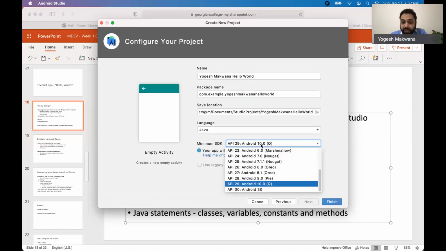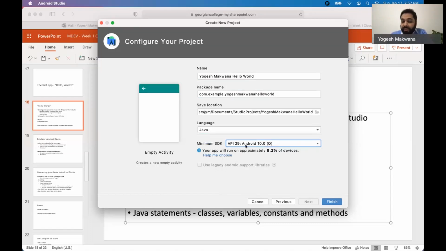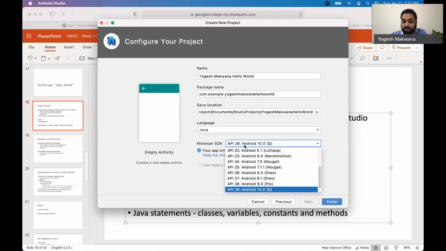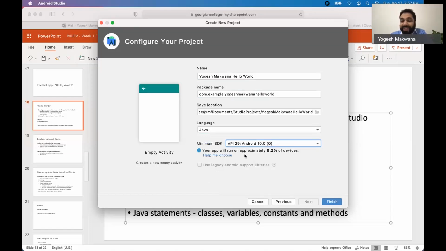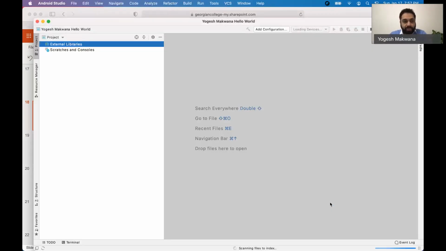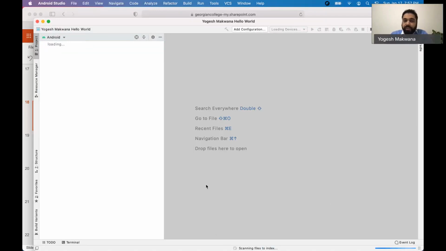So generally speaking, you will choose a much older one unless you are using newer APIs. For now, I want you to leave it as whatever is the maximum API it gives you. Leave it at that, and then we'll see how to change it, because you can change it later on. We'll do that, so that becomes a learning activity for us. Now I will say finish and wait for Android Studio to do what it does. It is going to create the bare bones of the app for us.